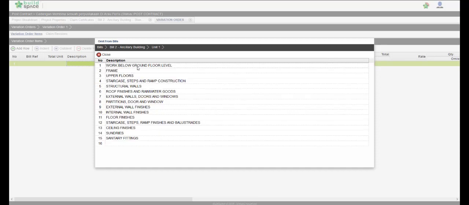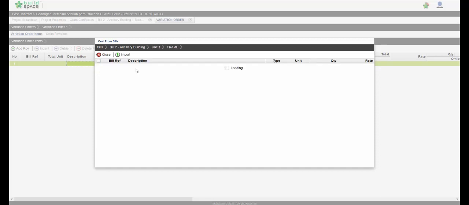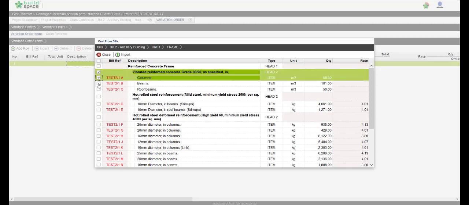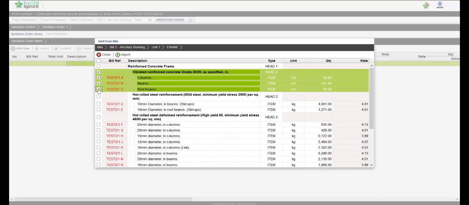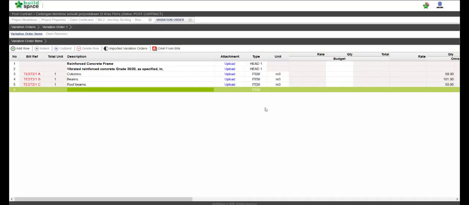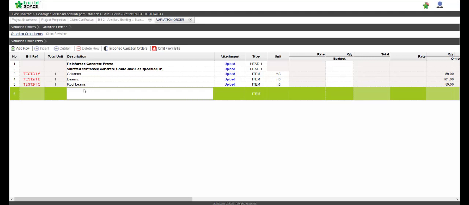So take for example for this one, we will go to frame, into reinforced concrete frame, take on the items that needed variation works to be done to it, and then simply click import. We can proceed to type in the variation details down here. Take for example, we need to do changes in the concrete grade. So we'll copy back everything from the items that we omit from bills.